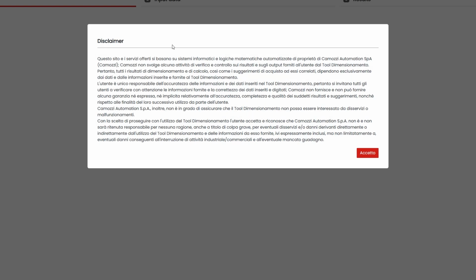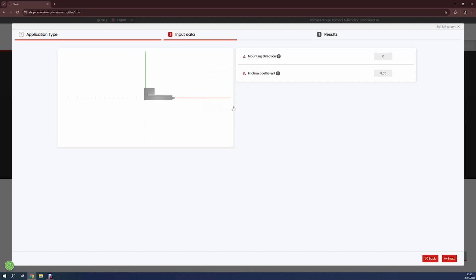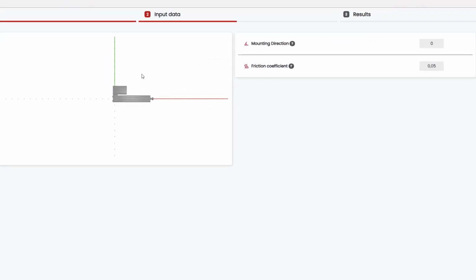After accepting the disclaimer displayed upon entering the tool, proceed by selecting the type of application to size. Let's choose the positioning option with an electric cylinder. The first step is to select the orientation of the cylinder, specifying the rotation angle. This angle can range from -90 degrees to +90 degrees, where the rod points upward. If set to 0, the actuator will be horizontal. In this case, we assume a vertical application.